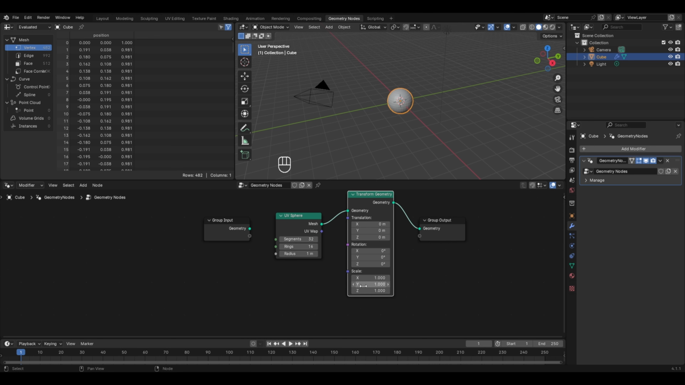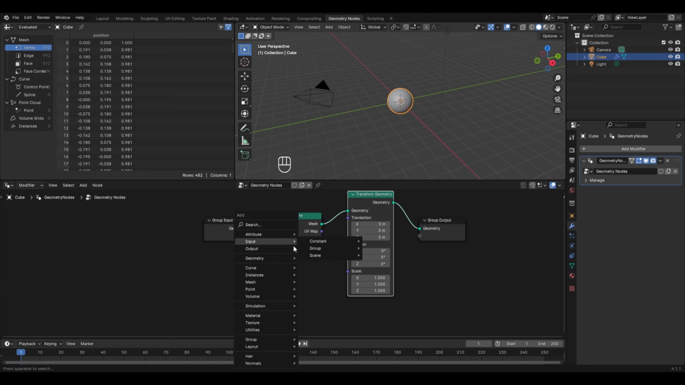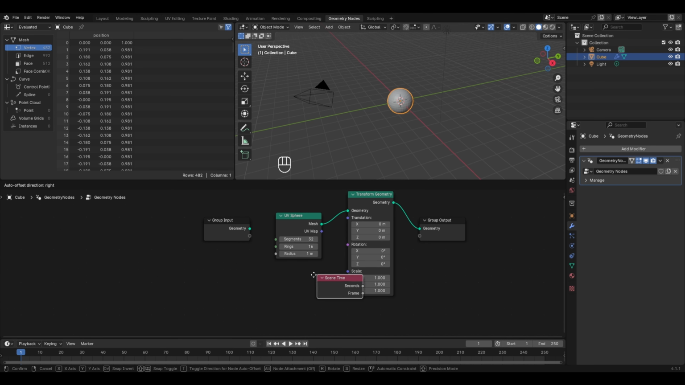Now even though I can insert a keyframe at the scale value in the Z axis and create the entire animation manually by using the timeline editor, an easier way to do it is to use the scene time node. So first of all, let's add it here. Press Shift plus A, go to Input, and in Scene, select the scene time node. Let's place it over here.